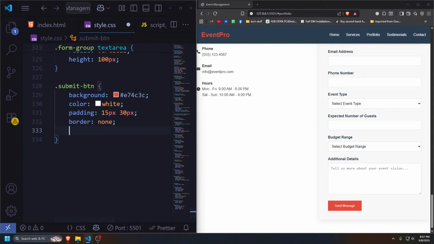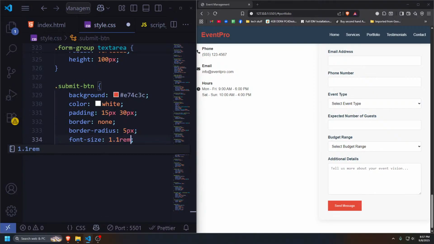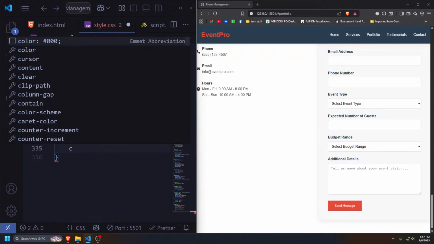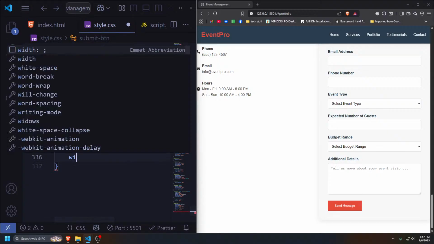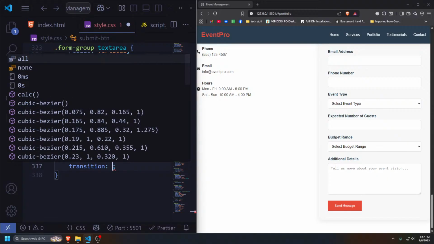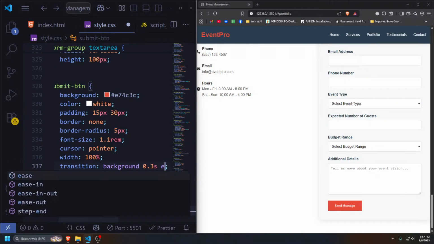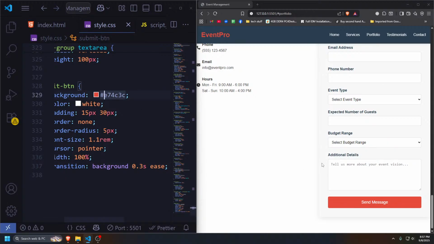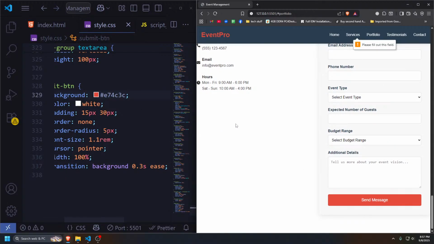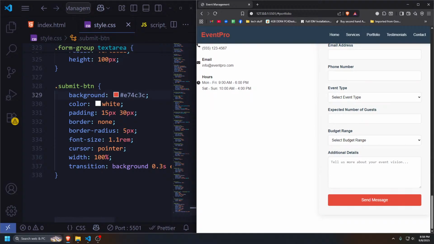Do border none, and also do border radius set to 5 pixels. And do font size set to 1.1 rem, and also do cursor set to pointer, and also do width 100%, and do transition set to background 0.3 seconds at ease. There we go. Everything works here. That makes sense. So that is for our button.